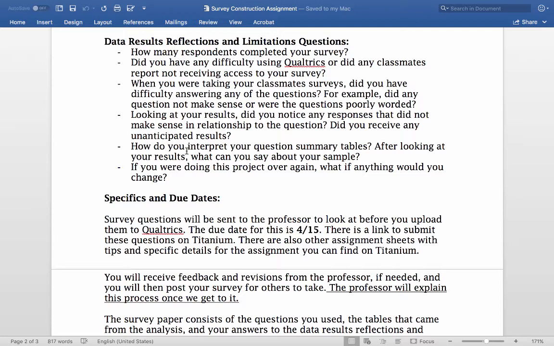When you're taking classmate surveys, did you have any difficulty answering their questions? When you looked at your results, did you notice any responses that didn't make sense in relationship to the question? Or did you receive any unanticipated results? How do you interpret your question summary table? After looking at your results, what can you say about your sample?